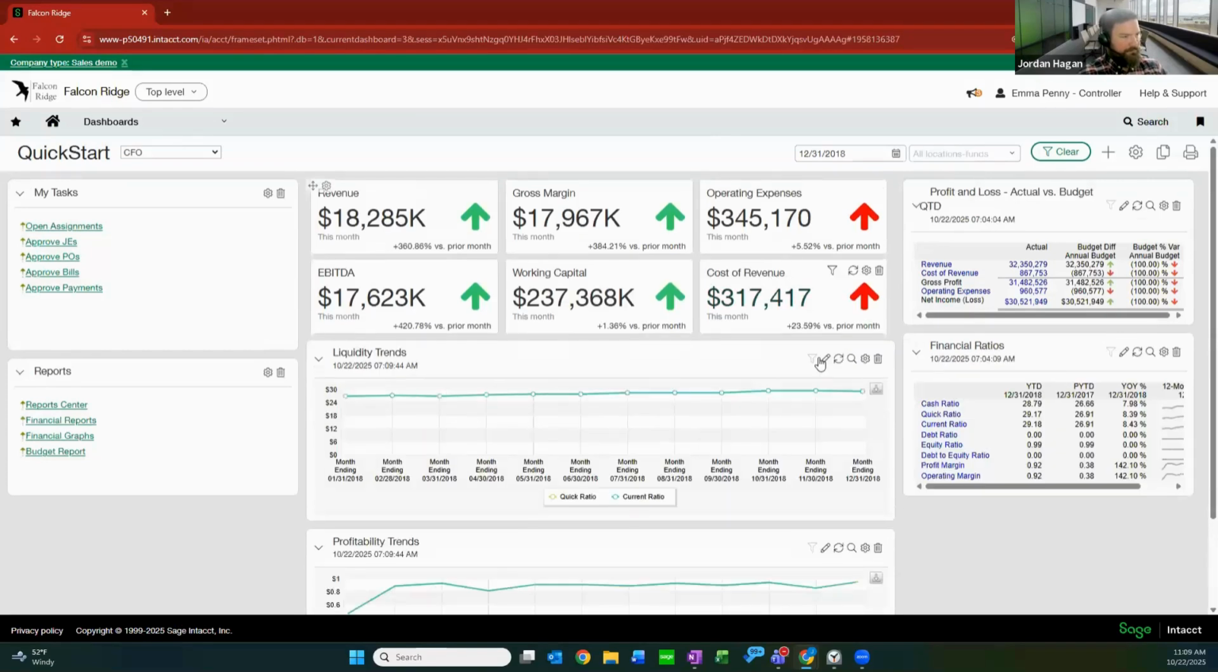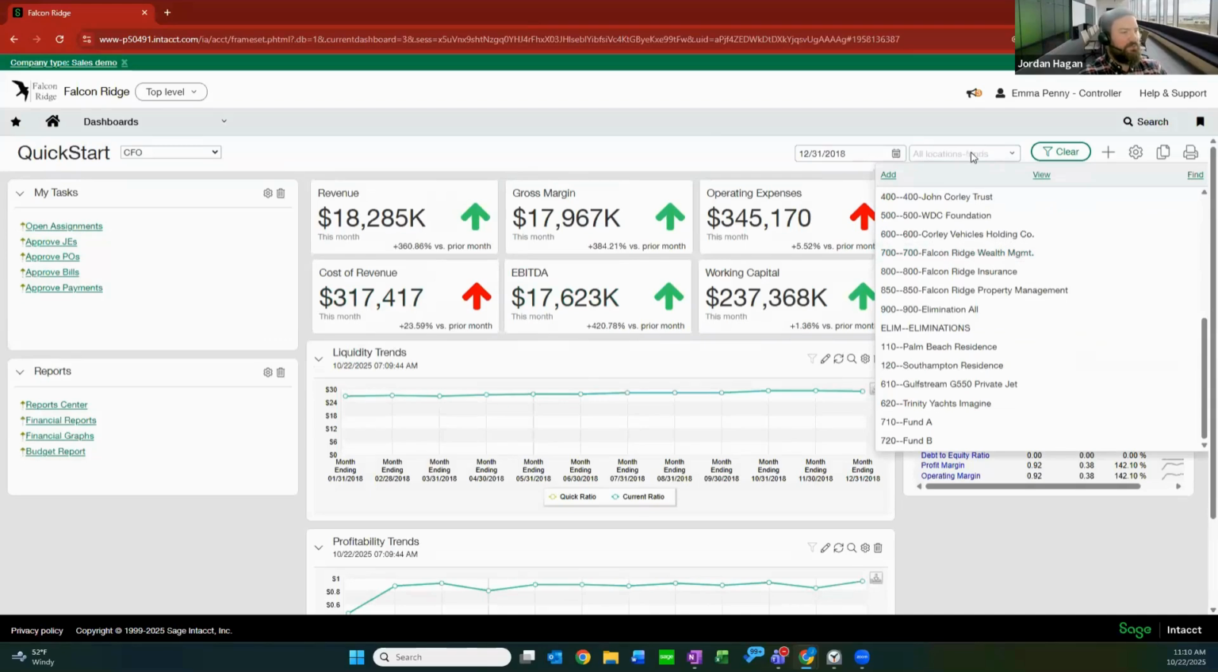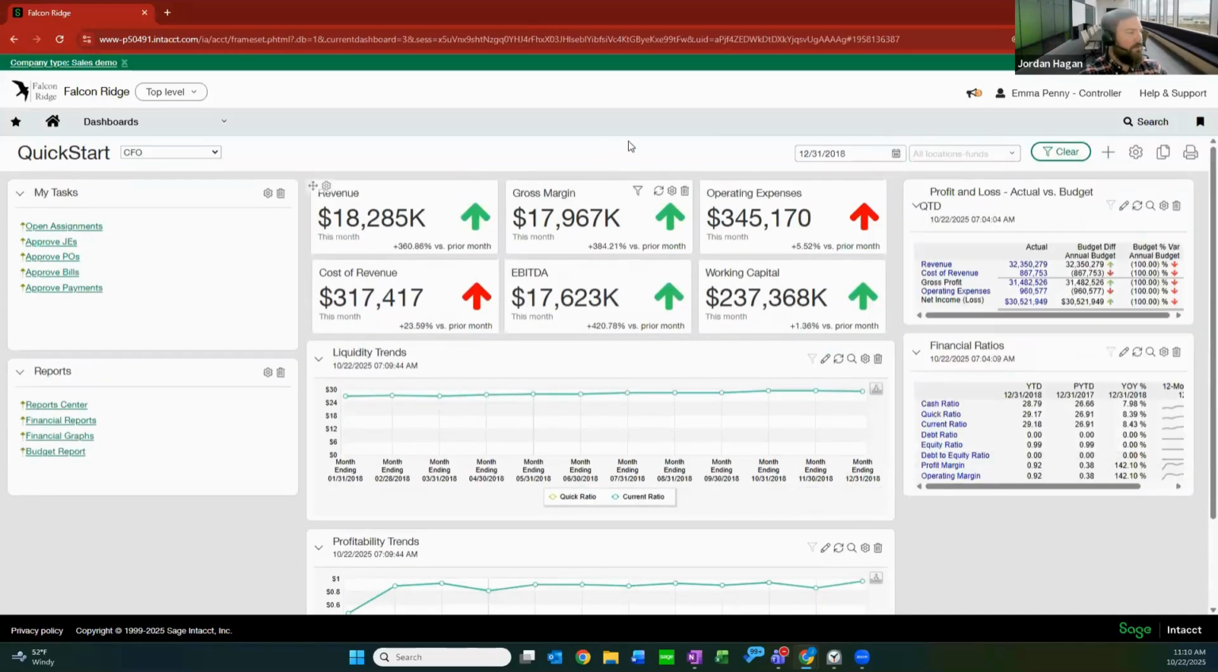So cost of revenue is 23% more than the prior month, so we got a red arrow there. Also, you can move these performance cards as needed. And once again, you can filter within the dashboard as well, whatever filter we select. This one has location. If you have departments, you can filter on there as well. We would just need to add it.